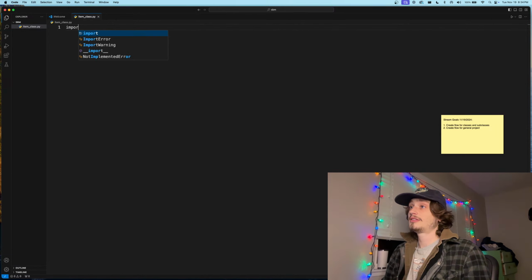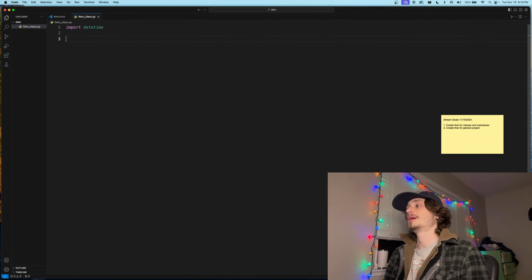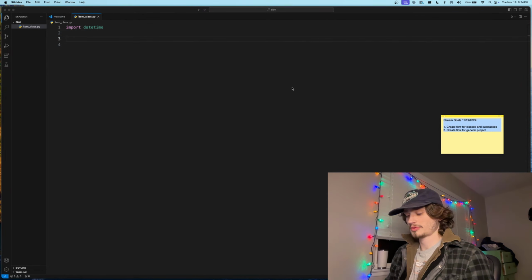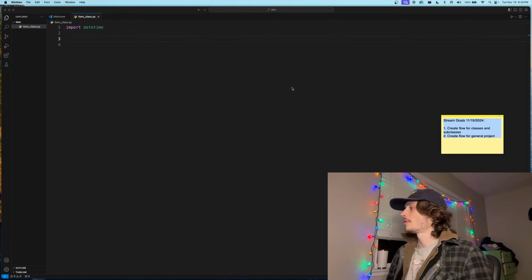So I definitely need to import datetime, because we're going to be keeping track of dates, right? So let me go ahead and make this font a little bigger. Yes, font bigger. Okay, I can Command plus.